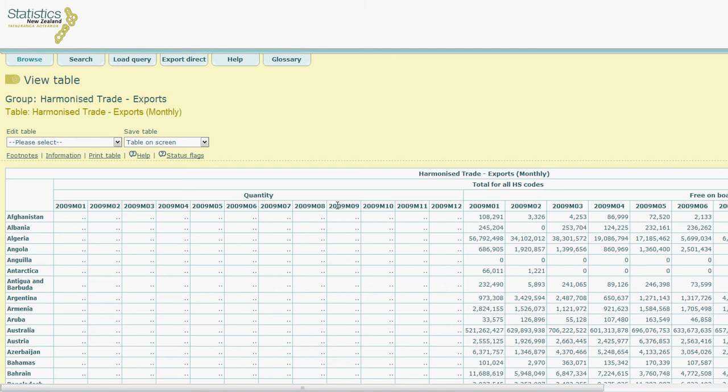For further help regarding Infoshare overseas trade tables, you could access the Help option at the top of the screen. Or please don't hesitate to call our information service on 0508 525 525, which is a toll-free number in New Zealand. One of our friendly information advisors would be more than happy to talk you through Infoshare.